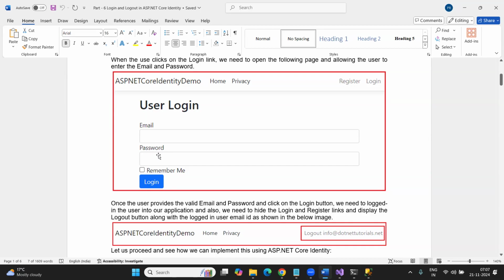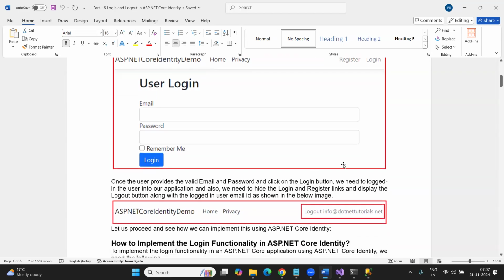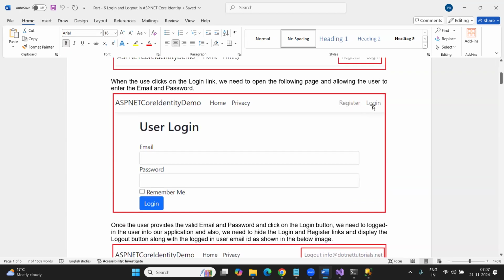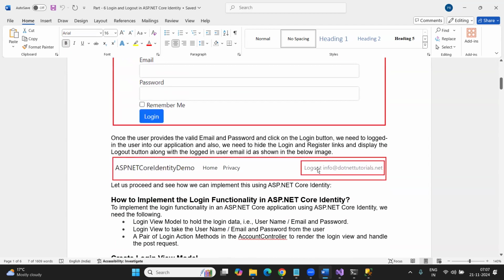So once the user provides a valid email address and password and clicks the login button, I need to hide the register and login buttons and show the logout button, and along with this logout button, I want to show his registered username. Clear, guys?